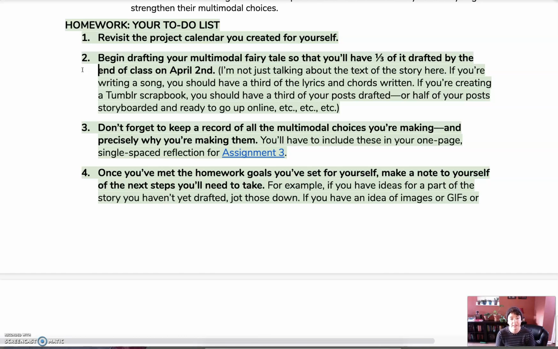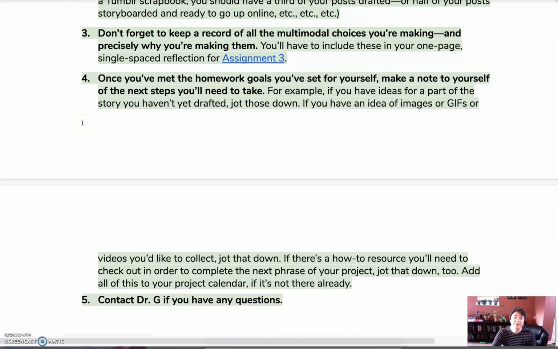Okay, that's Thursday. And I also want you to keep in mind that as you're drafting, keep a record of all the multimodal choices that you're making and precisely why you are making them. You are going to have to include them in your one-page single-space reflection for assignment 3. All right.